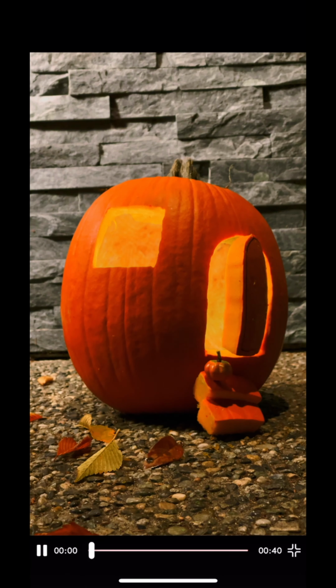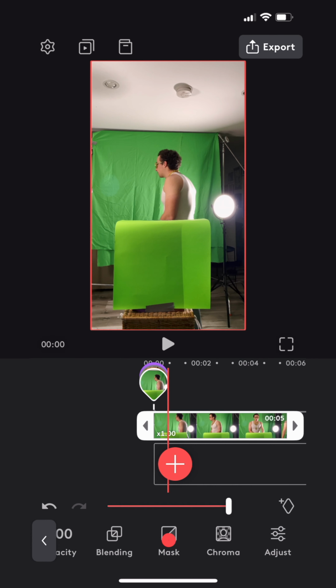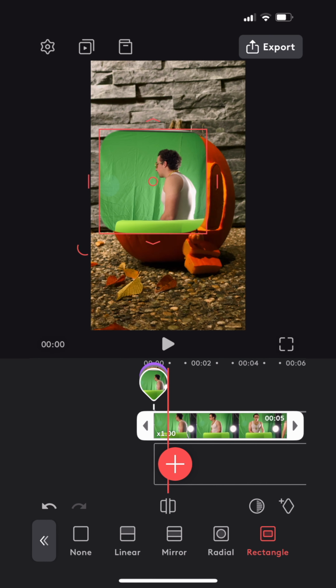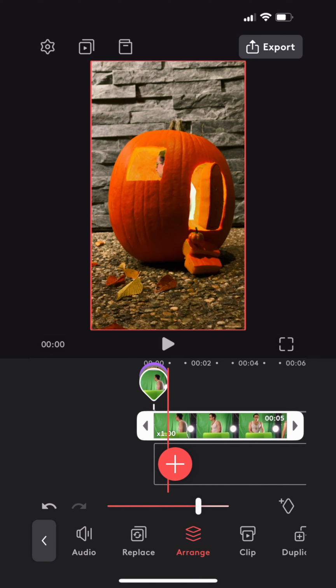I did all this so that I'd be able to have full control over what is shown in between the front of the pumpkin and the inside of the pumpkin, which in this case would be my performance shot. I added a rectangular mask around the important part and then again used the Chroma Key to get rid of all the green. After that, I clicked Arrange and put it below the front of the pumpkin.